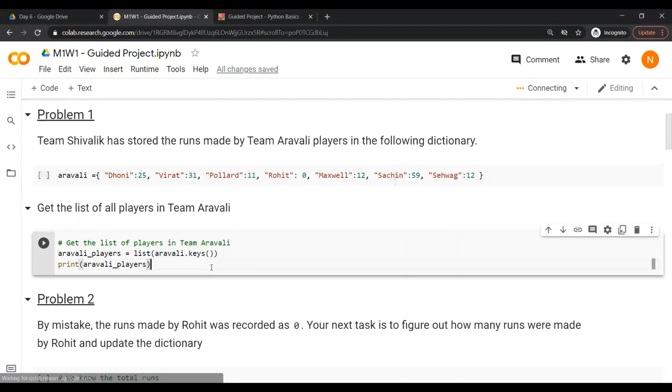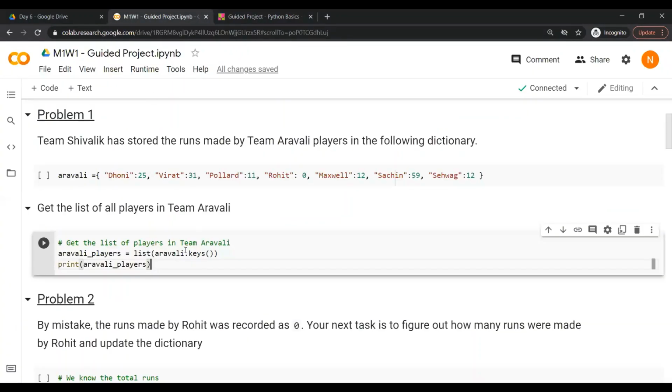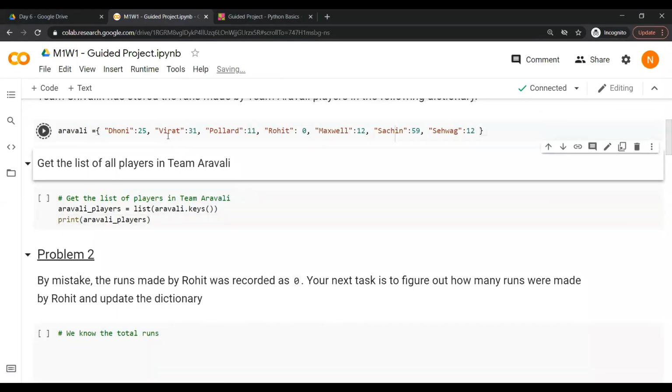So yeah, this is what I've been getting as the answer from you guys. List Aravali dot keys. Okay, so let's go ahead and just run this cell.